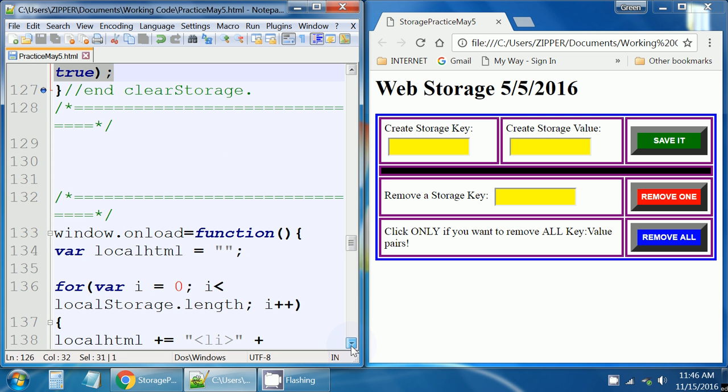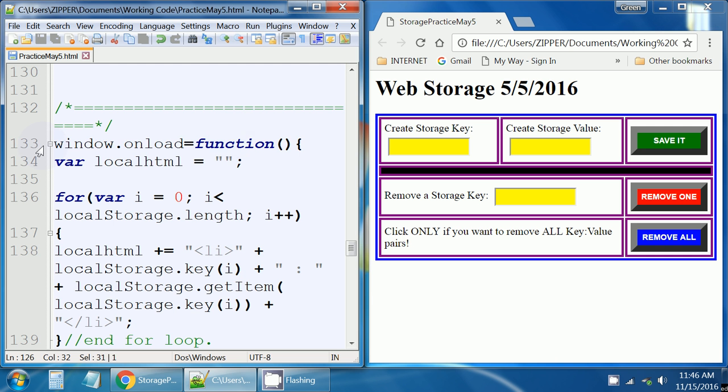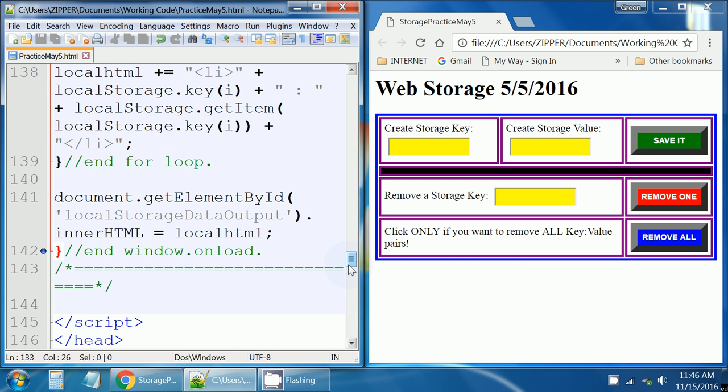All right, so then in line 132, we have window.unload equals function. And this goes all the way to line 142.